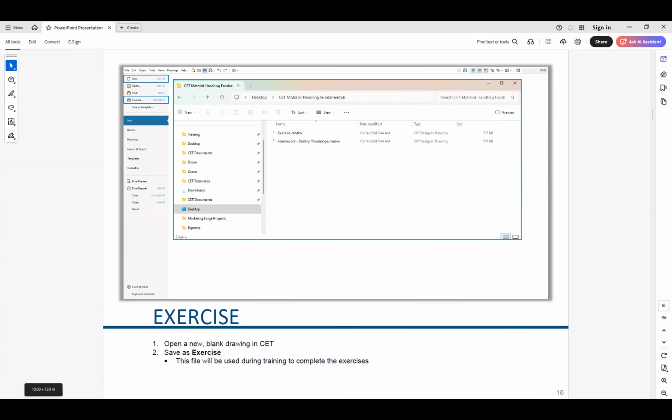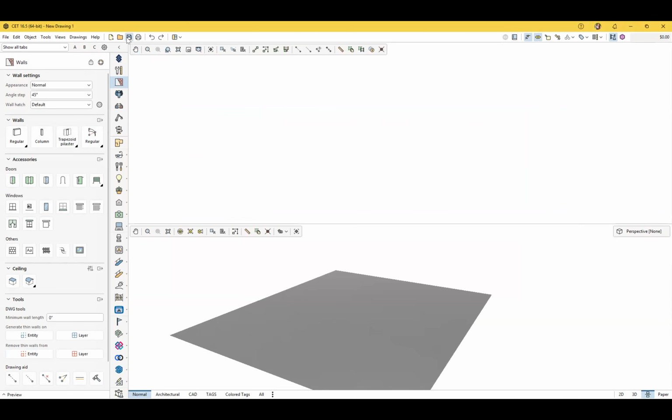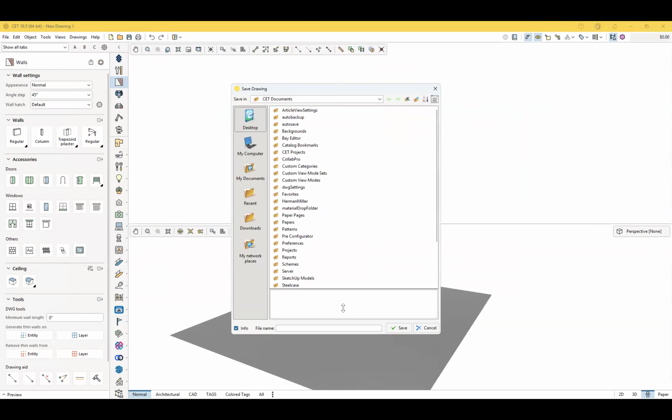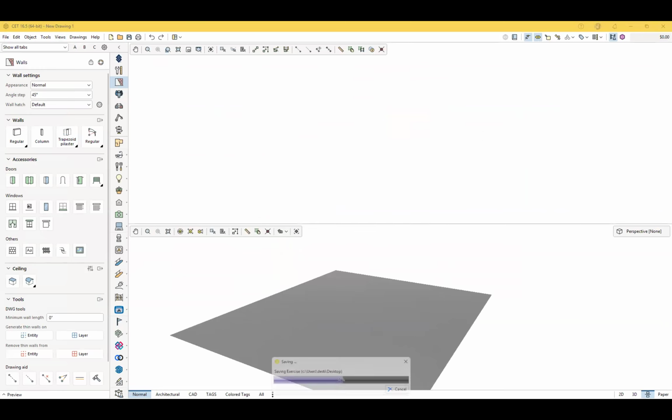So to save a drawing, you can either click on this Save Drawing button, or you can go to your File dropdown and do a Save or a Save As. And then from there, just choose where you want to save it, give it the name, and click Save.